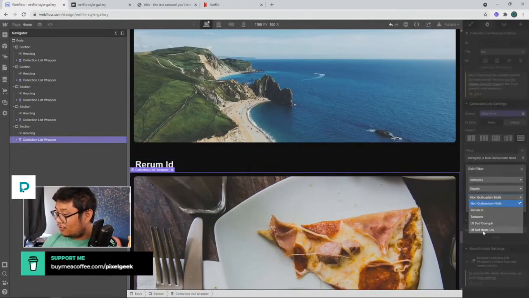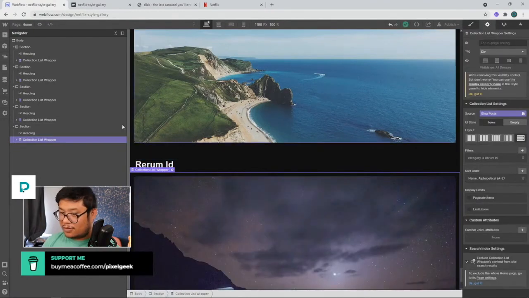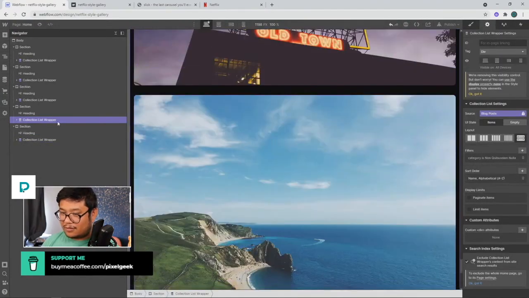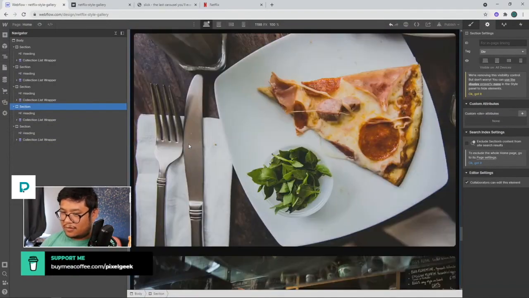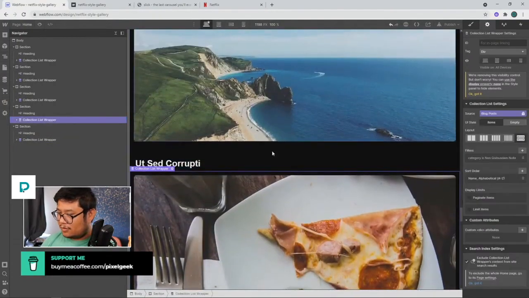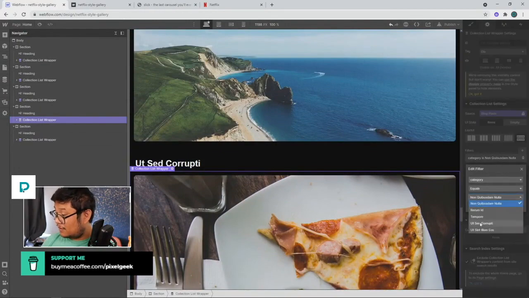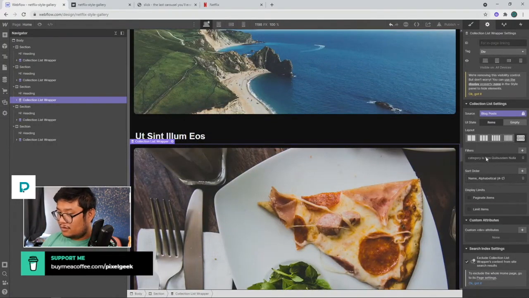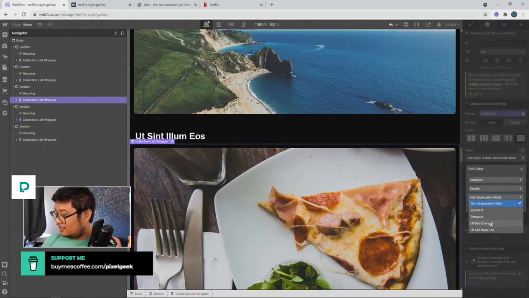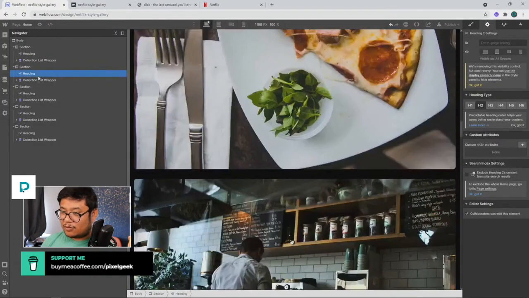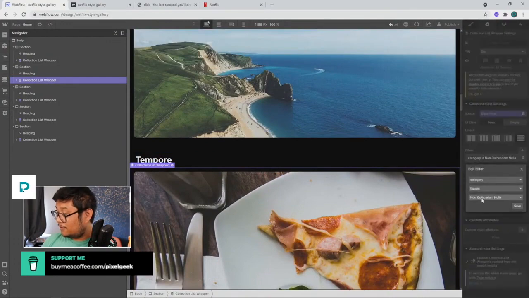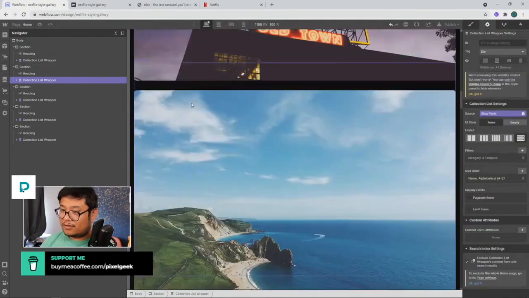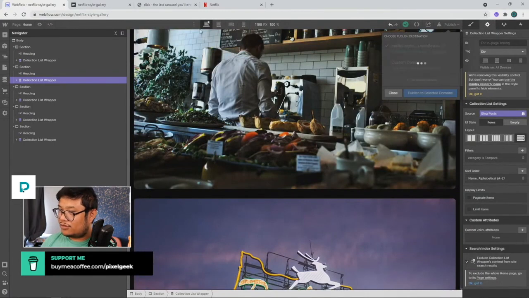So this one is rerum. This one is... There we go. Let's set... And then this one is unt sint illum. There we go. And then last one, tempora. All right, so there we go. Now, if I publish, I mean, I guess we're good.